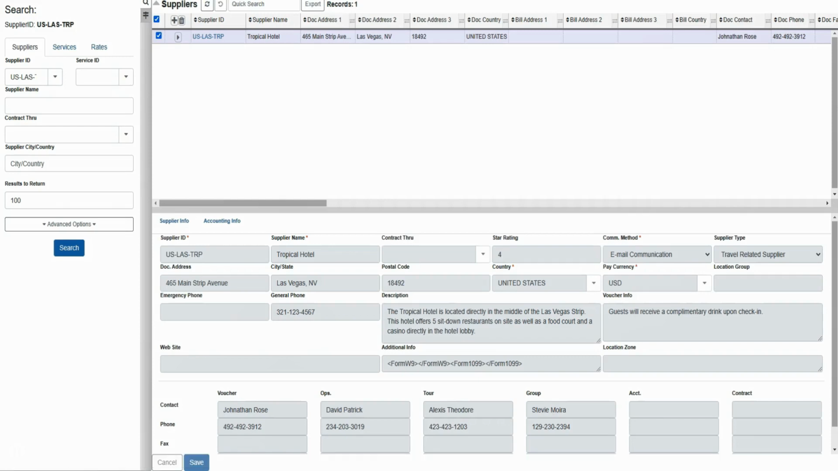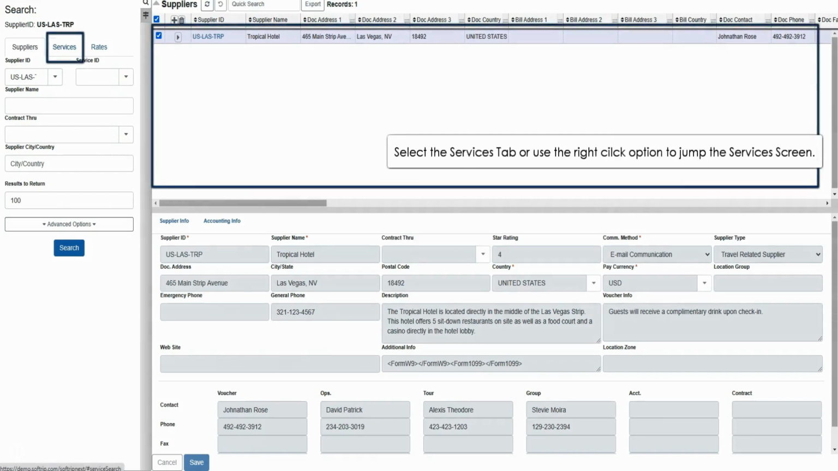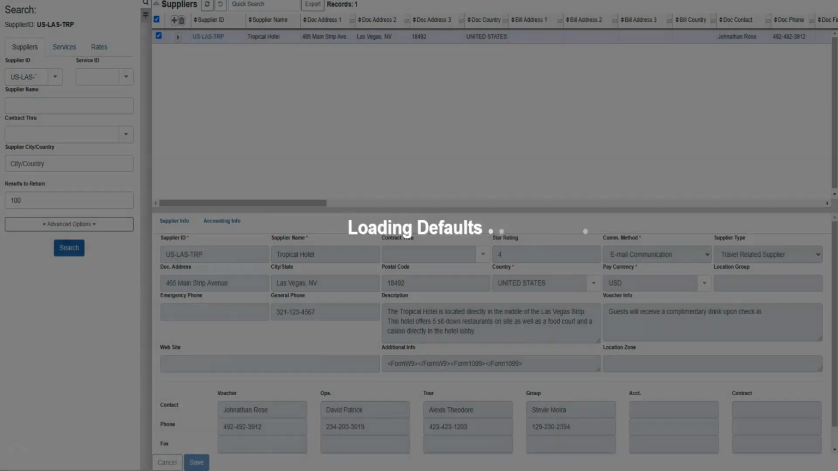In order for you to access the services screen from the supplier screen, you can either select the services tab in the search menu, or you can use the right-click option and select View Supplier Services. So I'm just going to select View Supplier Services, and that's going to take me to my services screen.